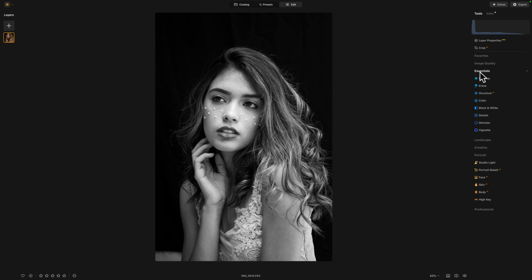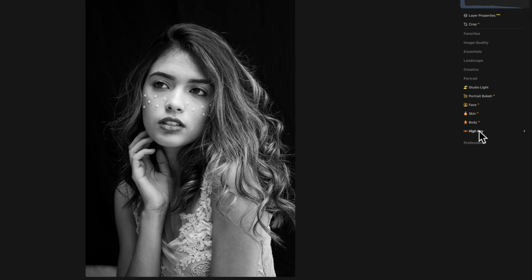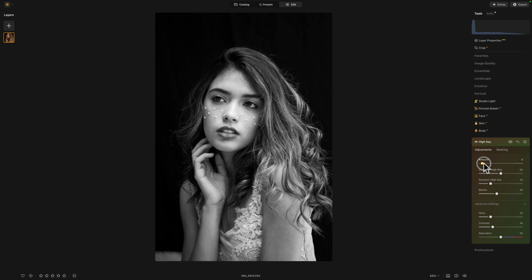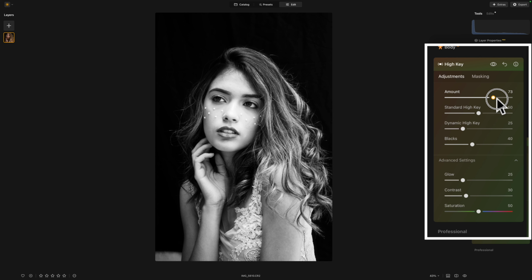Once you have the image converted to black and white, you want to come back to the portrait category and select high key. Now, you'll pull up the amount as much as you want or as little as you want.